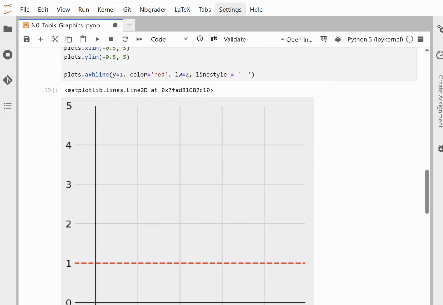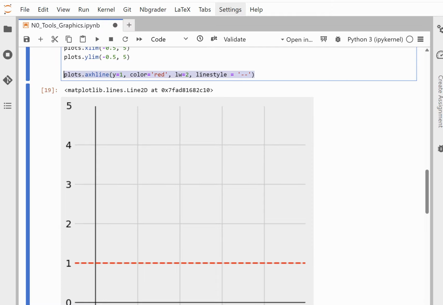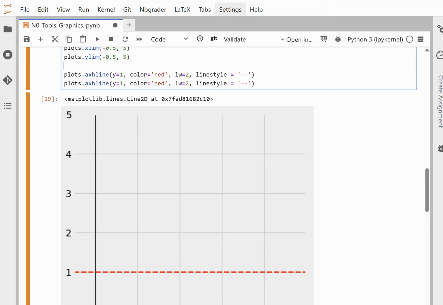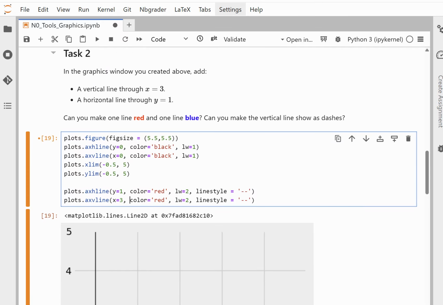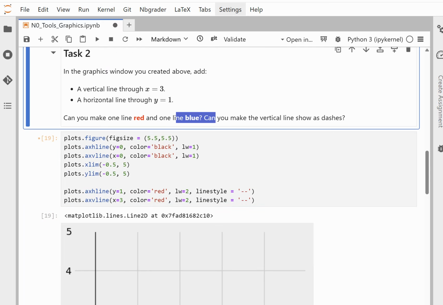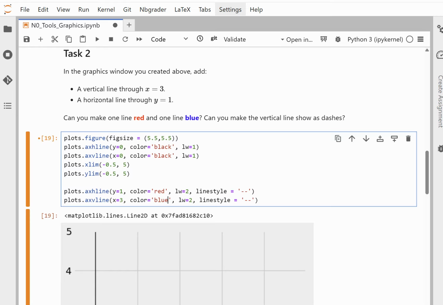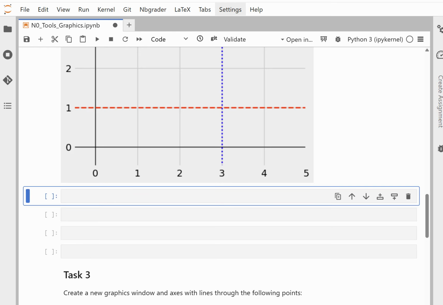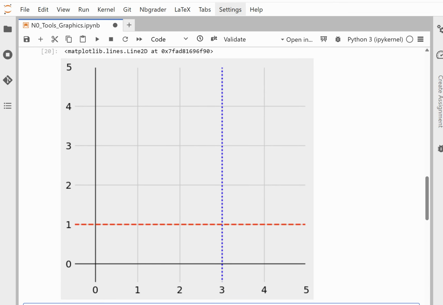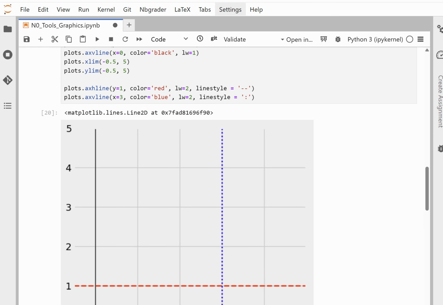Okay. And I want to do the same thing. So I'm going to copy, paste, and I'm going to change the H line to a V line. And we're going to go through X equals 3 is what they said. And we want one red and one blue. Okay, so change the color equals blue. Line width is fine. Let's use a different line style on this one. Again, just trying to show you the different options here.